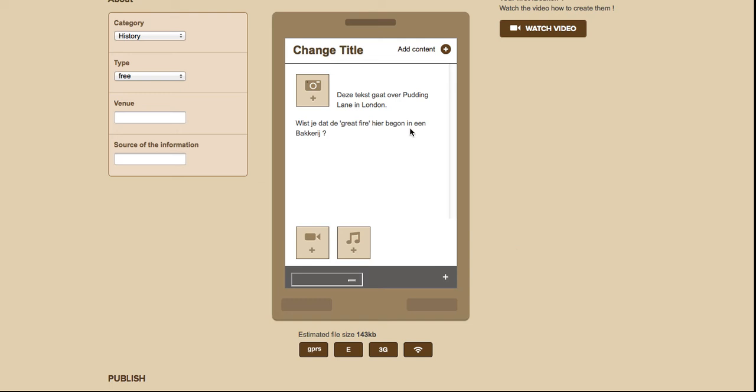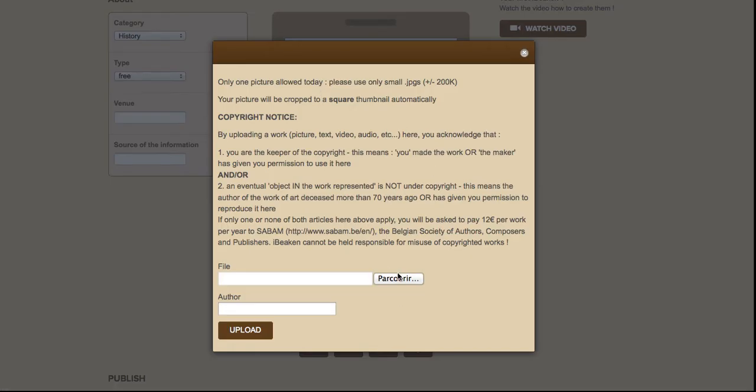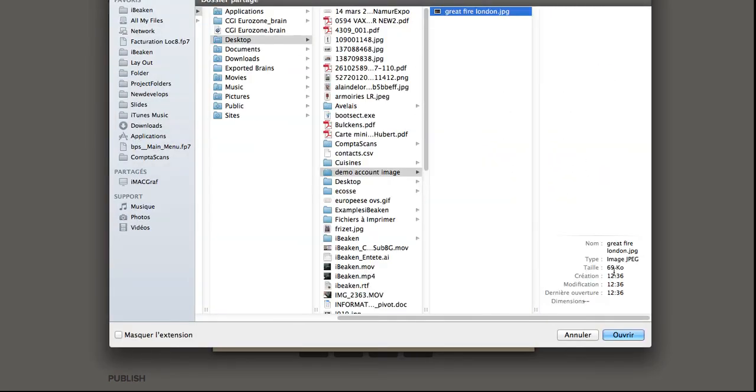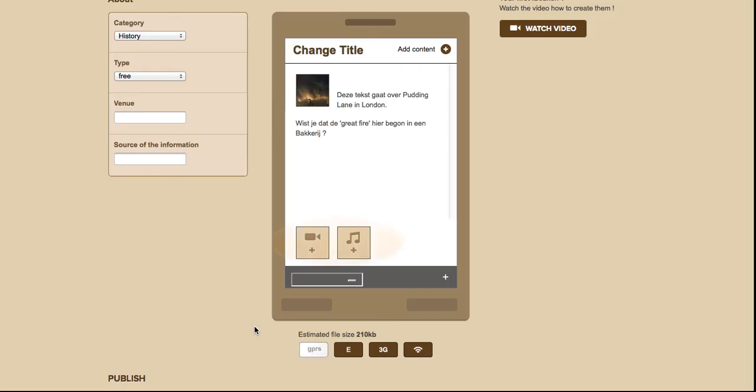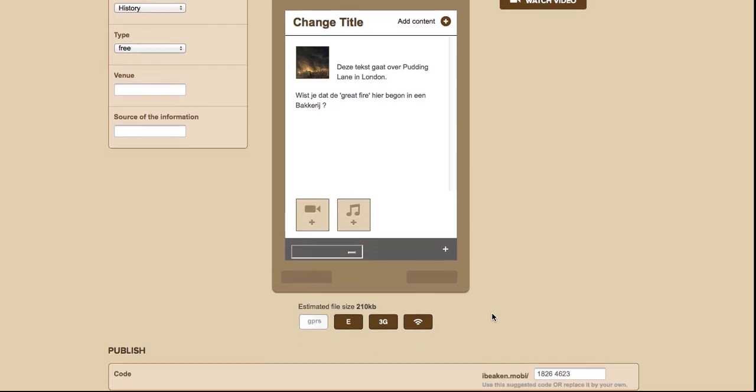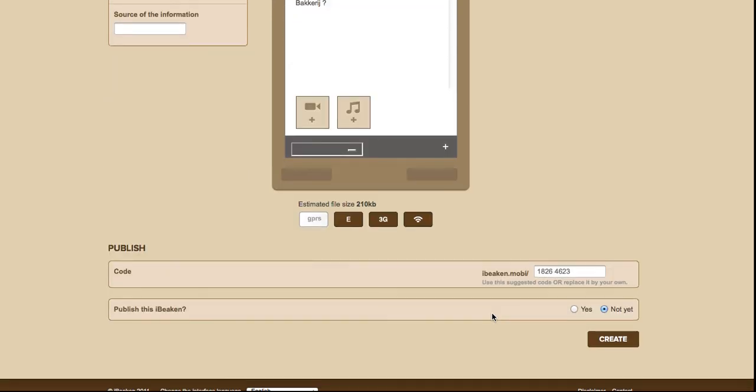When you're done with the text, you may want to add an image by clicking the camera icon. In the Pro version, you can also upload a video or a sound file. Under the smartphone, you get an impression for which speed your iBeacon is ideal. The more features you add, the faster networks you need. A standard iBeacon works very well on GPRS and Edge, but with video and audio, you would need faster access like 3G, 4G or Wi-Fi.